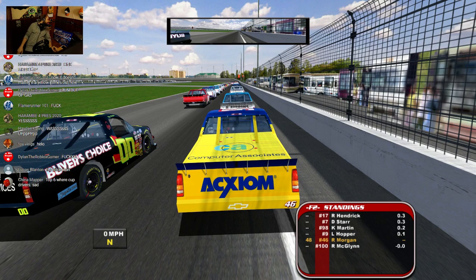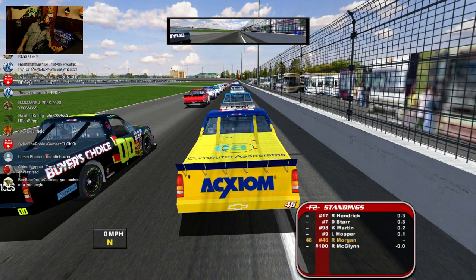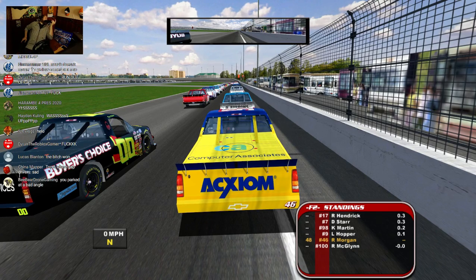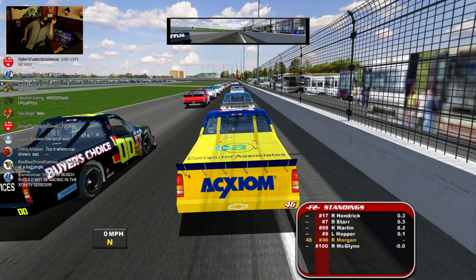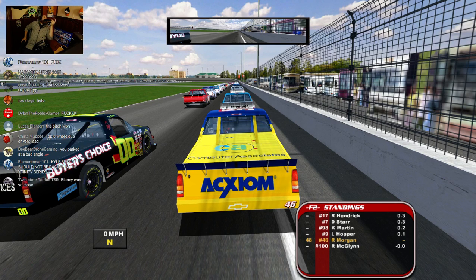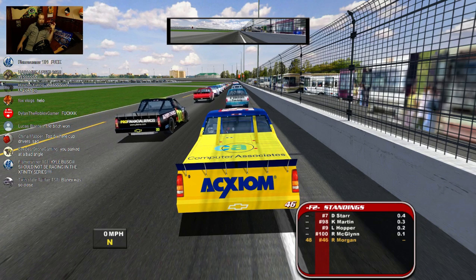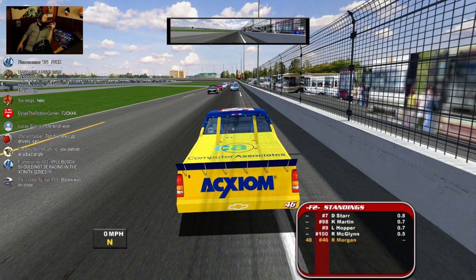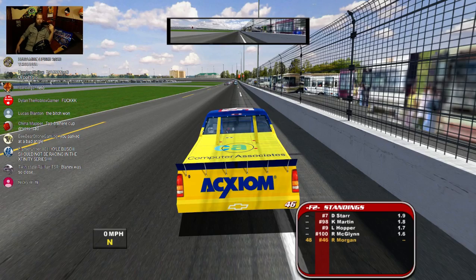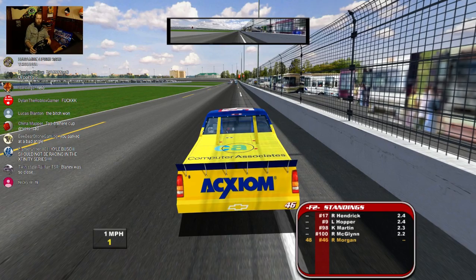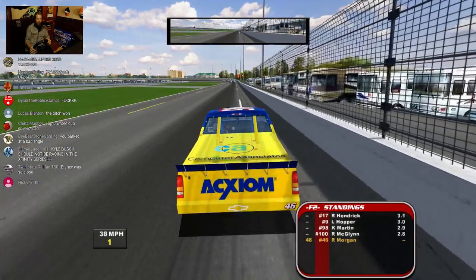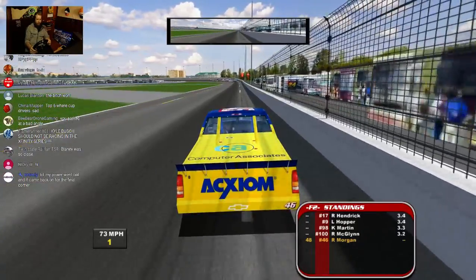Drivers, start your engines. We got white flag. Number 18, I don't even know who that is in the Nationwide Series, but yeah. Apparently he wins, because I know my DVR is behind like 30 seconds because I rewound something before. When the number 2 wrecked, I rewound to see what happened.